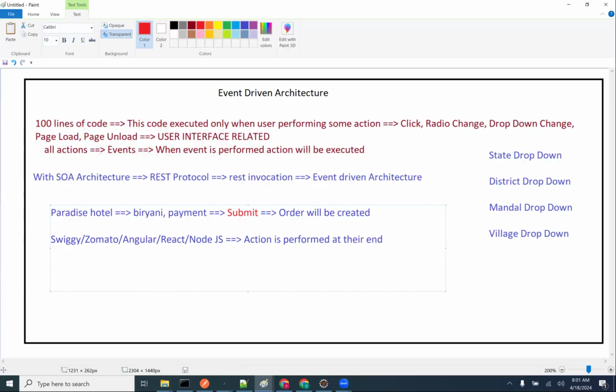Event is performed at their end. When I click, I will enter the same biryani. My input will not change. Will my input change from the Paradise Hotel UI to the Swiggy UI? No input change. I'll give the same biryani and the same payment information. But instead of giving it on the Paradise Hotel UI, I am giving it in Swiggy.